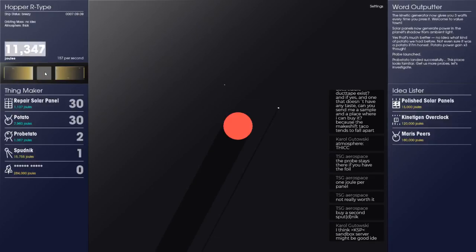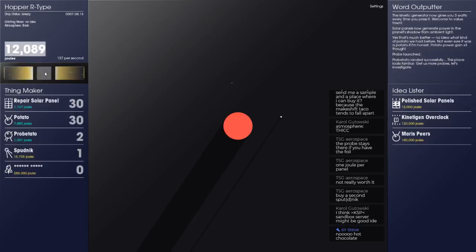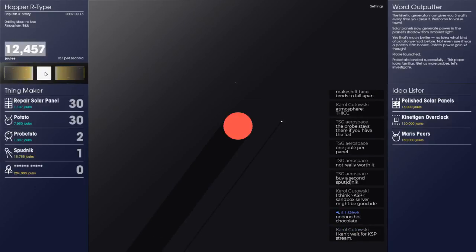The place looks familiar. Let's get more probes. Let's investigate. Really? You want more probes as well, do you? Yeah, I know. When the hot chocolate runs out, that's a shame. Okay, so I'm heading for the next Sputnik, but I would also like to start getting a bunch of probes down, as we've been asked to get some more probes down. But yeah, the next Sputnik is definitely what I'm heading for, so we can get some more numbers. Numbers are what we're after.